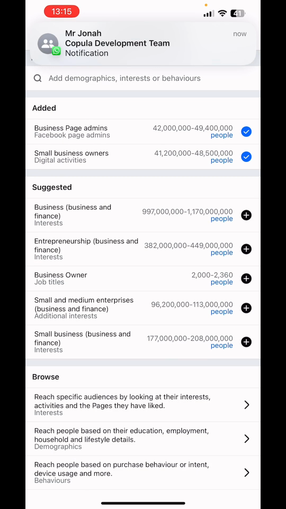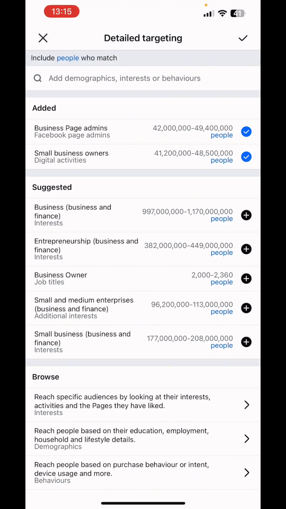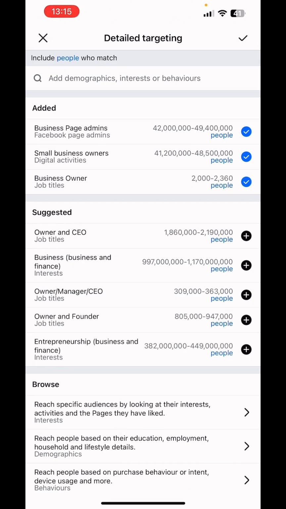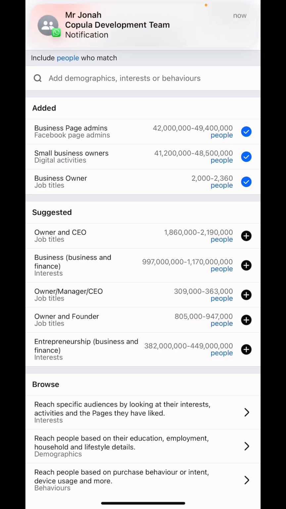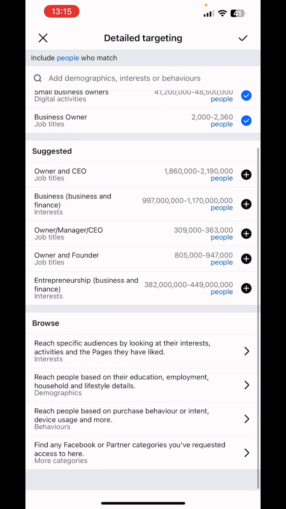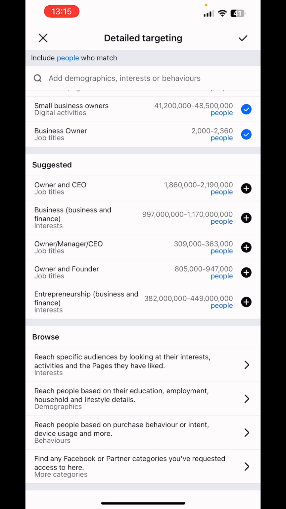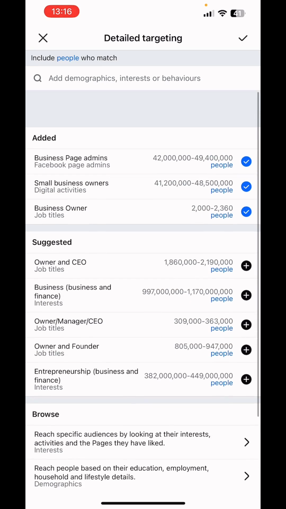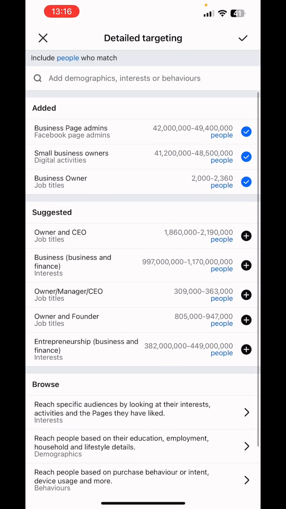Then you could also take advantage of the suggested audiences that are available here. So you could see another one that says business owner. I could just select this one, click on the plus. Next, you could see entrepreneurship. You could also select it if you want. Okay, now for our browser, that is if you want to explore other options. So you could play around with this. So take your time in this audience targeting stage so that you get familiar with it, depending on what you're looking for. But after you're done selecting your audience size, you click on done at the top right corner, just as we did before.